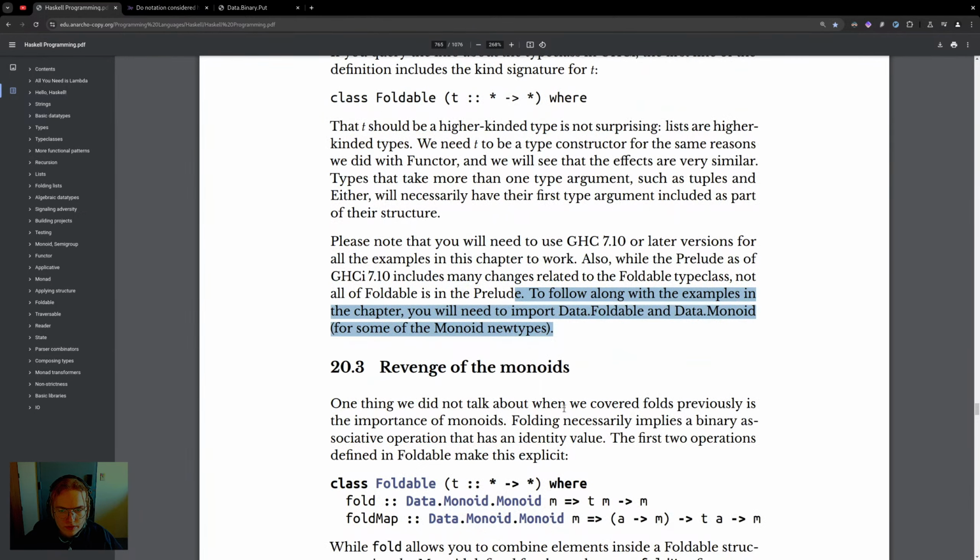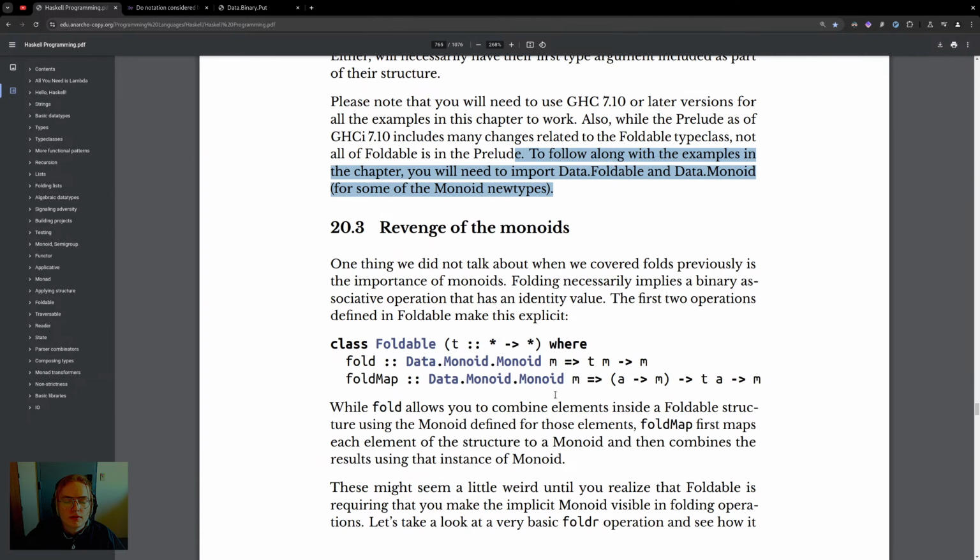Data foldable, data monoid. Revenge of the monoids. One thing that we did not talk about when we covered folds previously is the importance of monoids. Folding necessarily implies a binary associative operation that has an identity value. True. The first two operations of fold and foldMap will make this explicit.